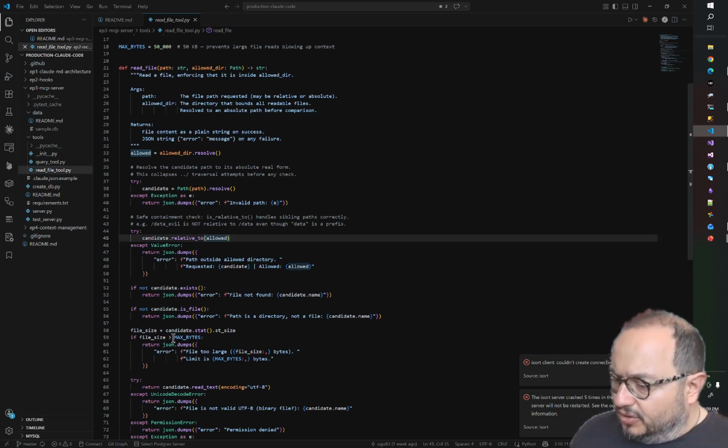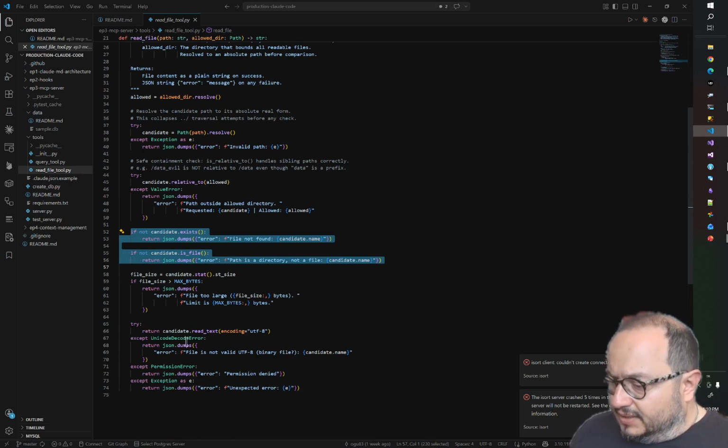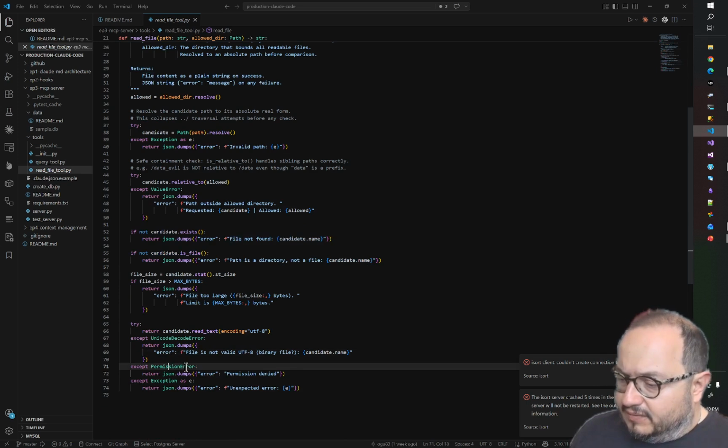We can continue, and we can dump the file and read the text from that file. Otherwise, it's not allowed, as you can see. So the errors are handled like that. When the file dump errors, the file is not valid UTF-8, or else we have a permission error, or we have an unexpected error if we fail there.